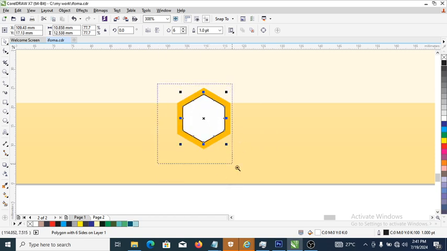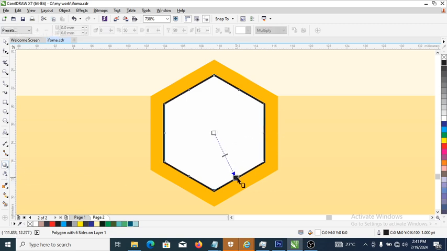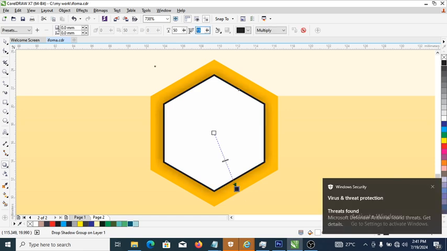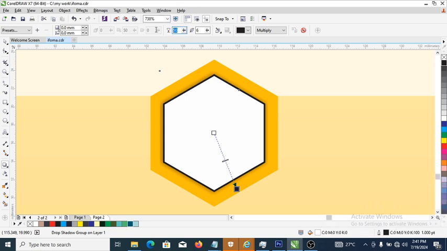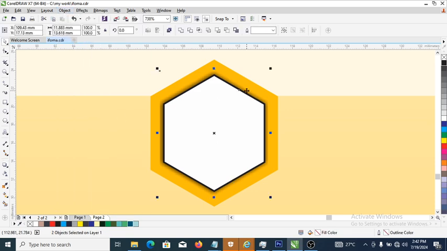Automatically you have this. So right now what we need to do is to apply the drop shadow. With the help of the drop shadow tool, click on that, then you drag just like so. Good, so let's go ahead and make it 6, hit OK. Then you go ahead and make it 90%. Good, so go ahead to the object, then you break drop shadow apart, and automatically it breaks.